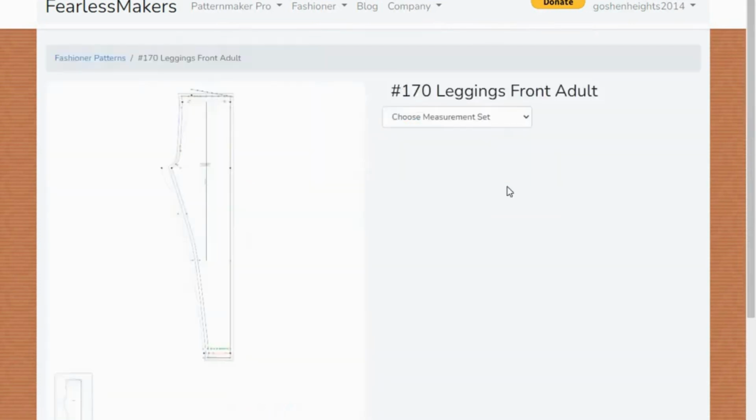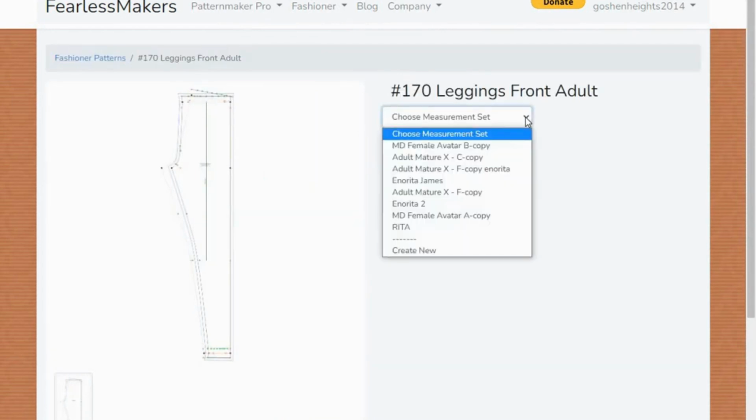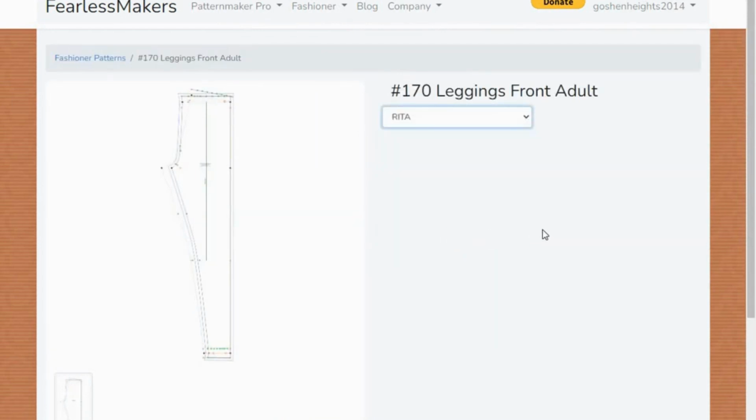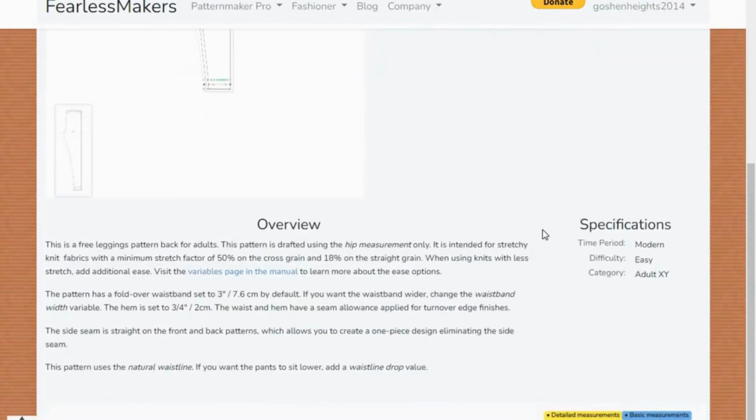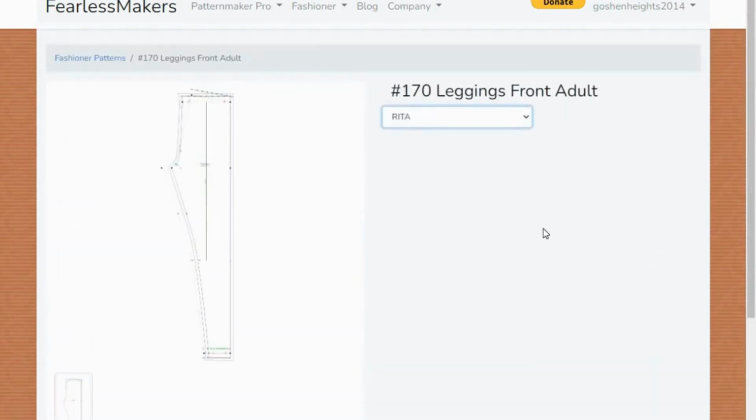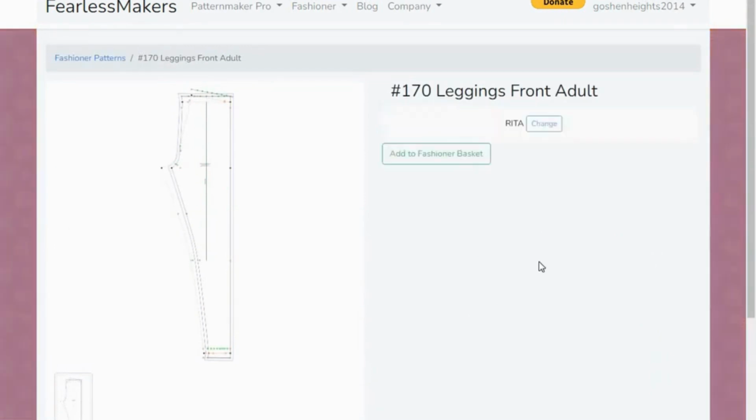It of course takes you back here to choose your measurement set, just like we did the first time. And once you're done with your measurement set, you just click on Add to Fashioner. And once you do that, you continue just like the way I showed you the first time. I don't want to go through it all over again.